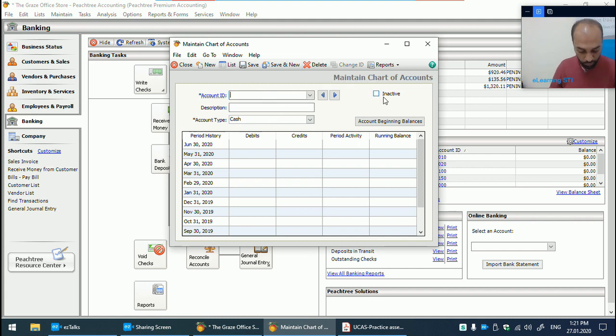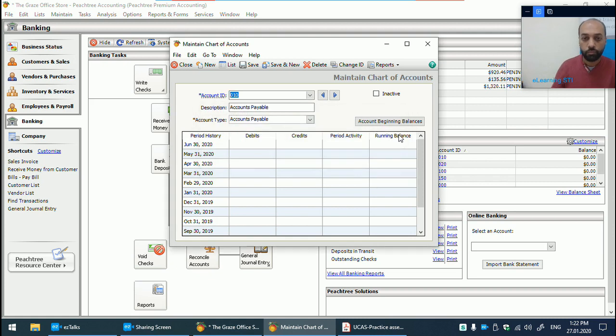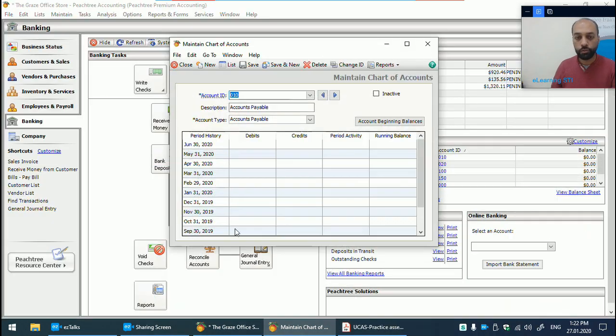Also, regarding the purchase control account, which is 2000 as accounts payables, we are going to change it. We'll change the ID first to 010, and then we'll change the account name from here.